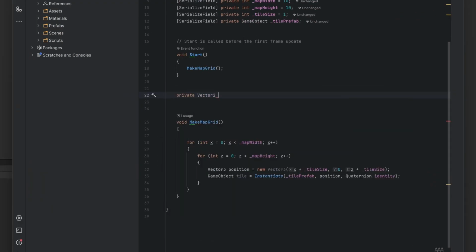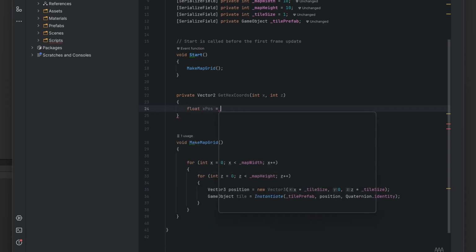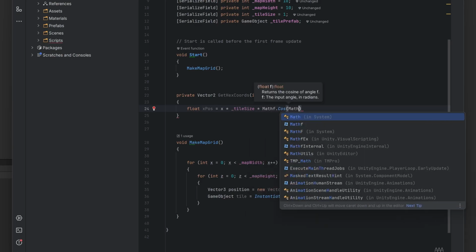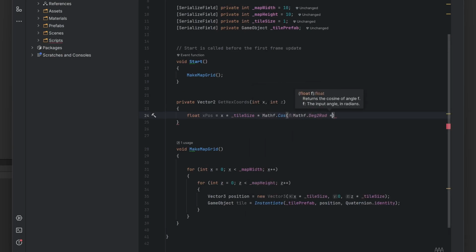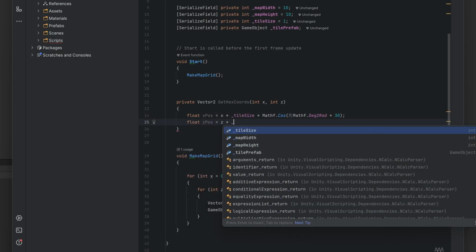So let's make a function that does that in our code. We'll call it getHexCoords. And let's adjust the X position first. And the amount we need to adjust it by is the tile size times the cosine of 30 degrees. And then the Y position, which is a bit easier.